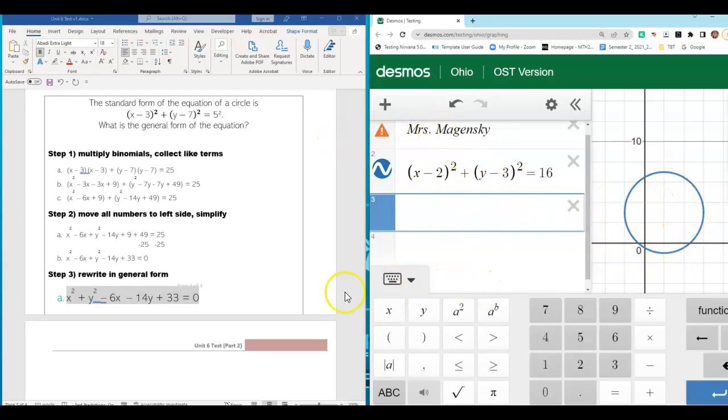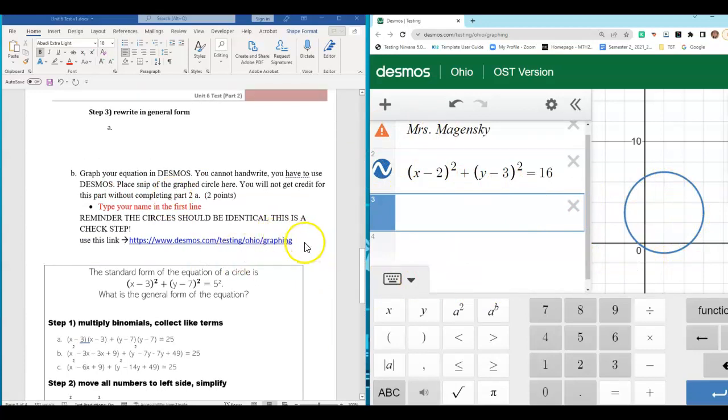Take another snip, and put it in the document underneath it. So I should see 2 different snips. You can keep both formulas on there. I need your name on each of these parts of Desmos.